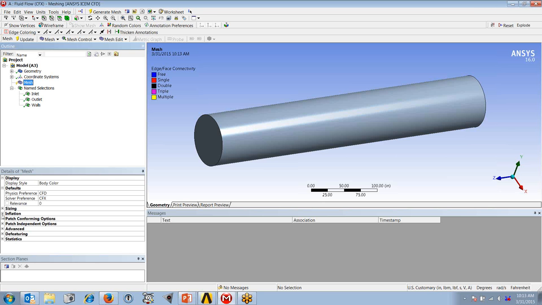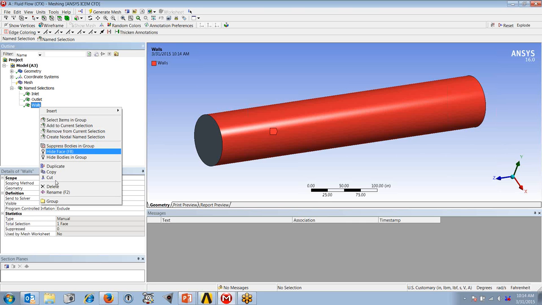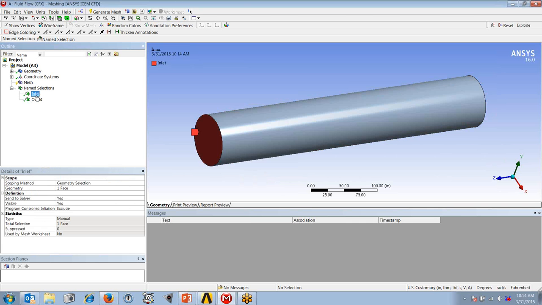So you'll see there in the details pane of the mesh item, there is the capability to add automatic inflation. It defaults to no, but we can change it to either program controlled or all faces in chosen name selection. So the first of the four options we'll talk about is program controlled. What program controlled is going to do is inflate any boundary that does not have a name selection defined. So what we'll do in this case is we'll go ahead and delete that name selection for the walls so that we only have name selections for the inlet and outlet.